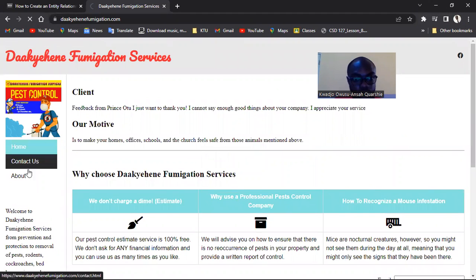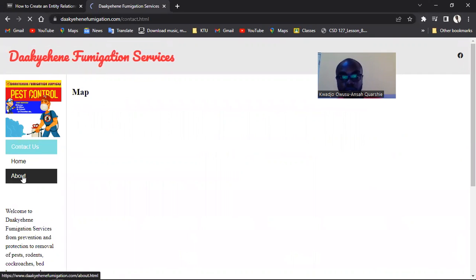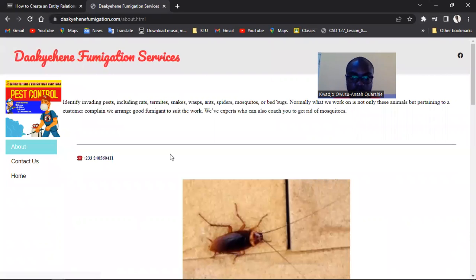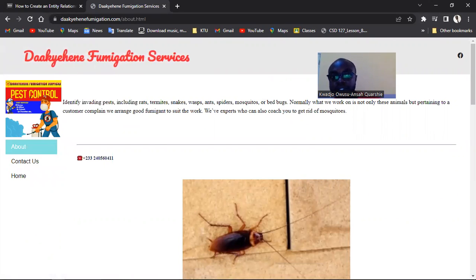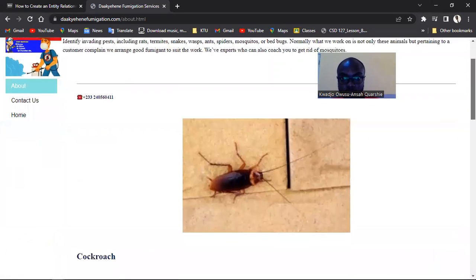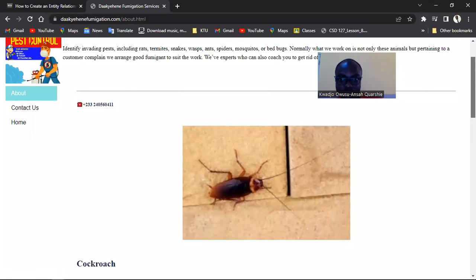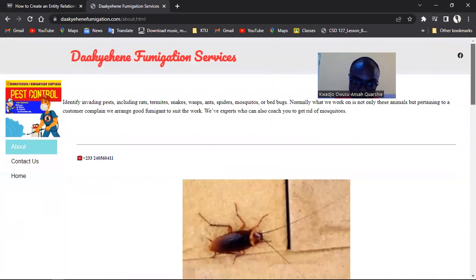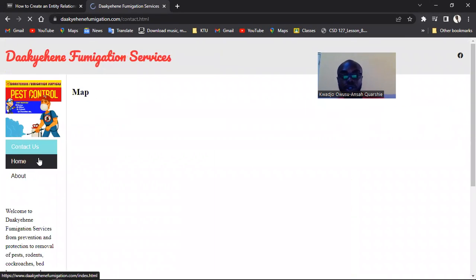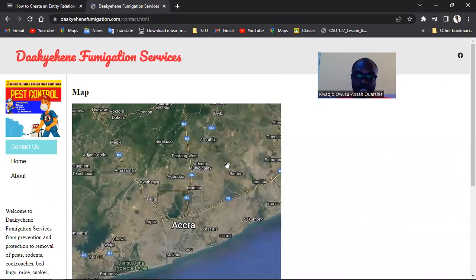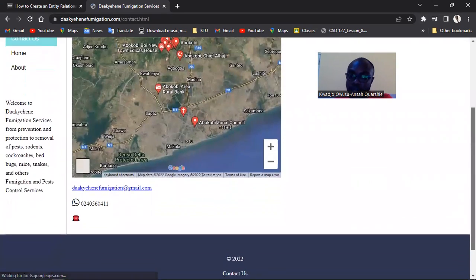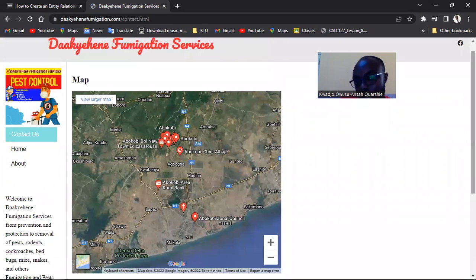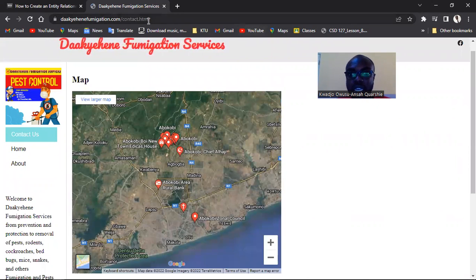And let's check the about first before we go to the contact. About, sorry, about. You see, they identify invading pests, including rats, termites, snakes, wasps, and other stuff. So these are some of the animals or the stubborn rats and cockroaches they deal with. And they have a map or a location for it, if you want to maybe locate them or maybe identify them.